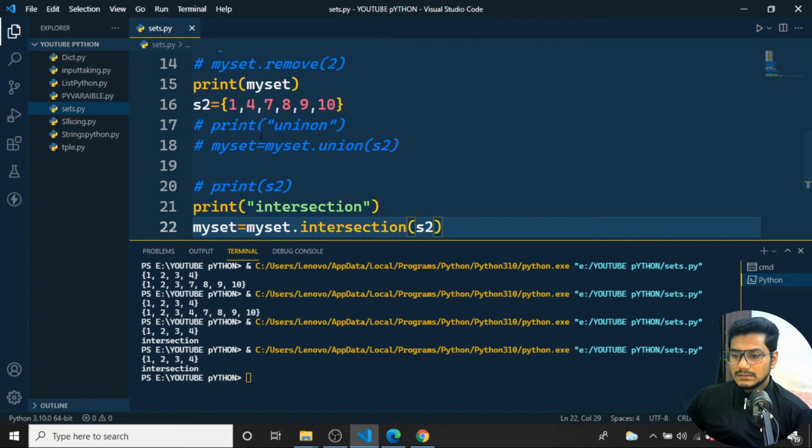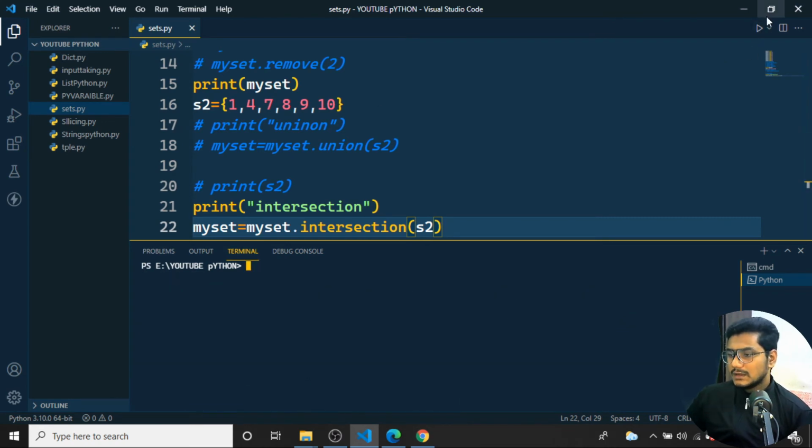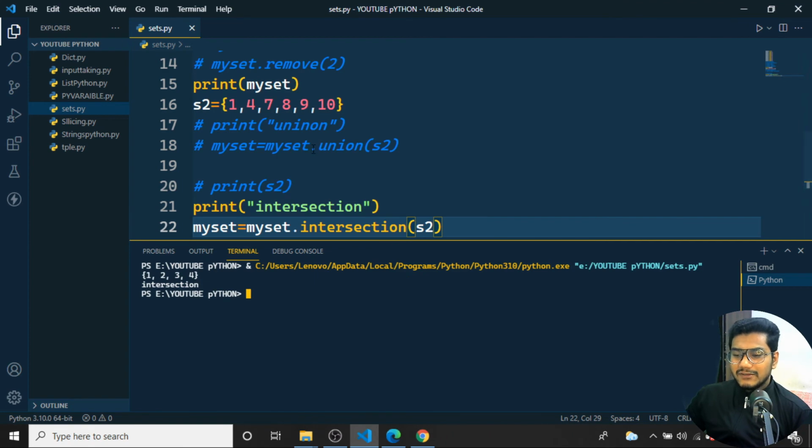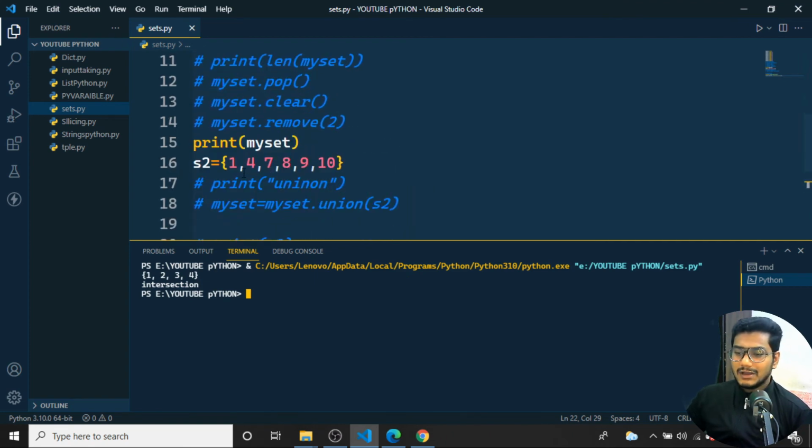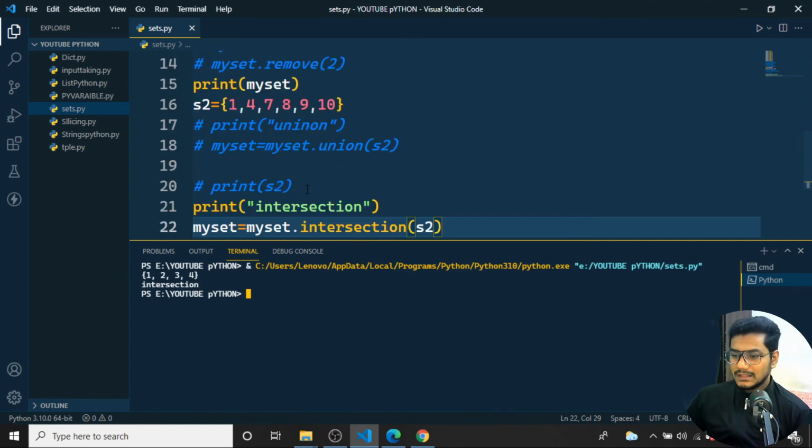So what is happening here? If I save the program again and run it, I will clear the console first. Something is going on, I don't know. Okay, I am getting only 1 2 3 4. See, even though I removed it, somewhere it is still storing the values. I have only 1 comma 4, even though I am getting this.